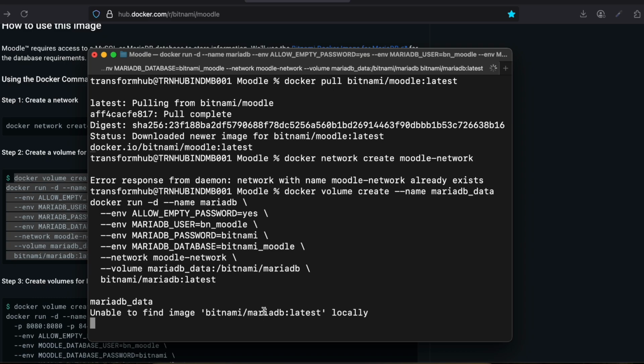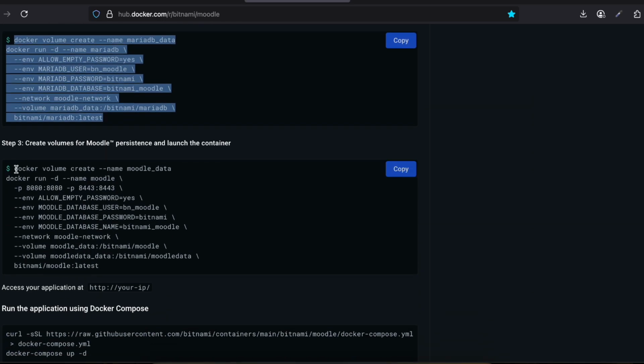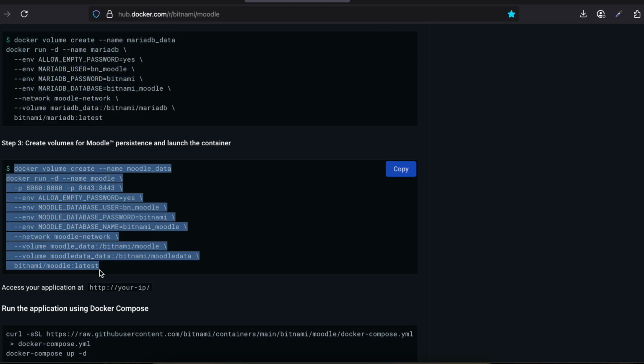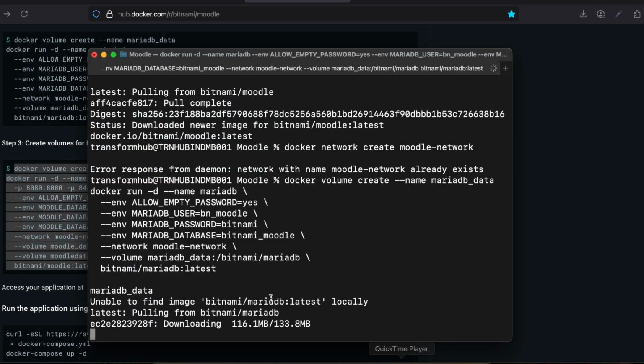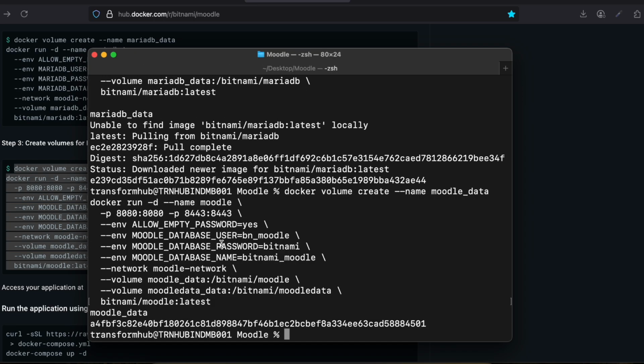So again, now it will install MariaDB for us. In some of the other setups which I have noticed, it uses MySQL as well. So yeah, MariaDB or MySQL, whatever you are using, that's fine. Then we need to create this volume as well. So again, I'll copy this. Let's just wait for this to finish. I think it should be pretty quick. Then I'll paste this command again. This is also done.